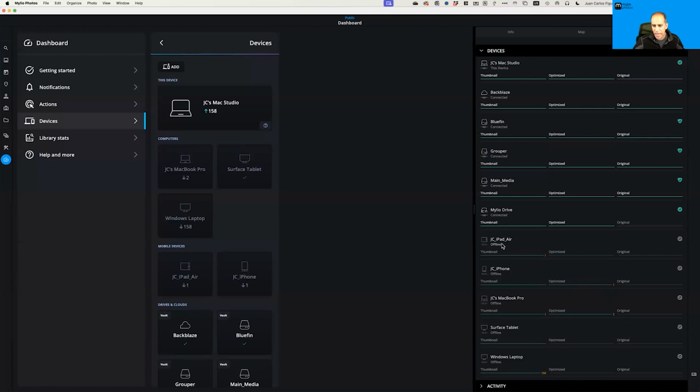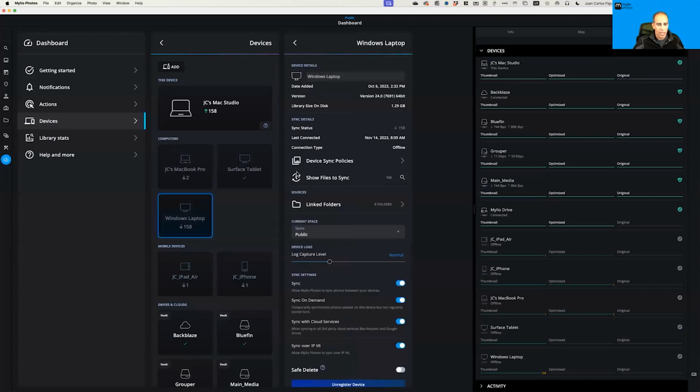I can see that my iPad Air is missing one image. It hasn't synchronized. Same with my iPhone, same with my MacBook Pro, and my Windows laptop in particular has 158 images that are not in sync. So because I can see that information on the sync panel, I can use my dashboard, go to devices, and go to that device, my Windows laptop, click on it.